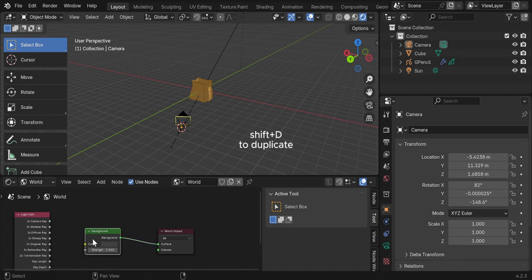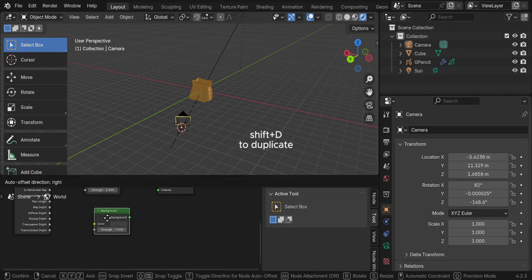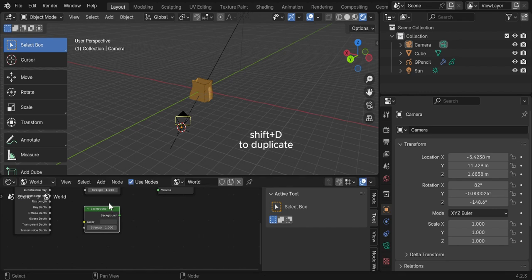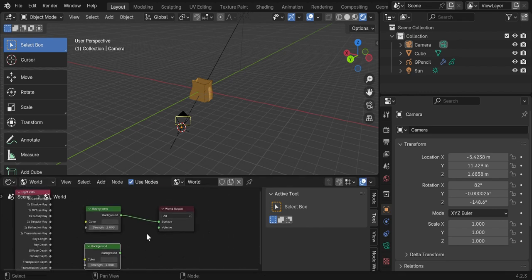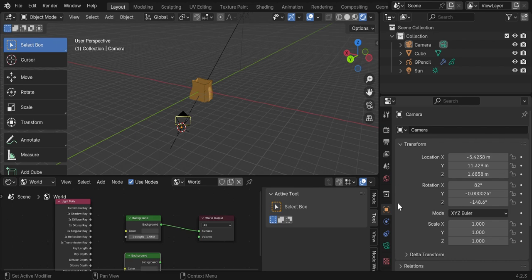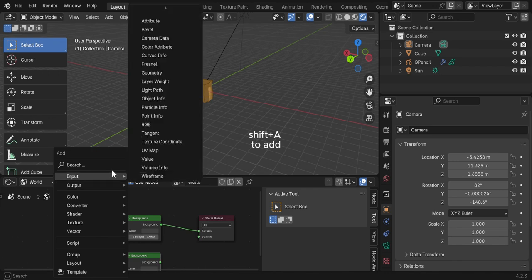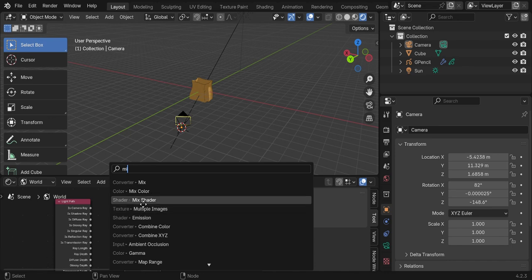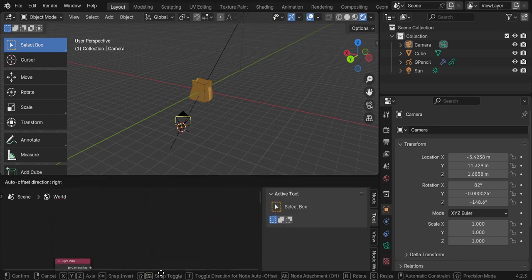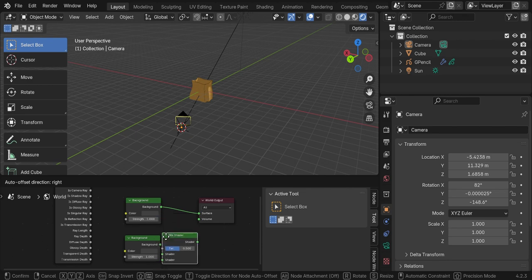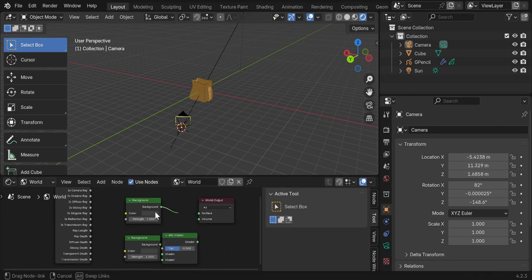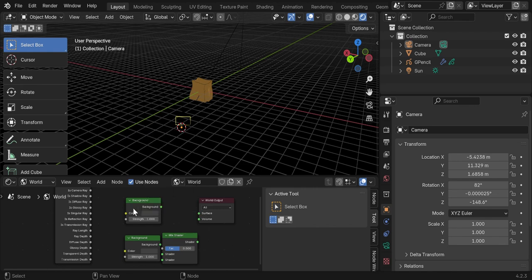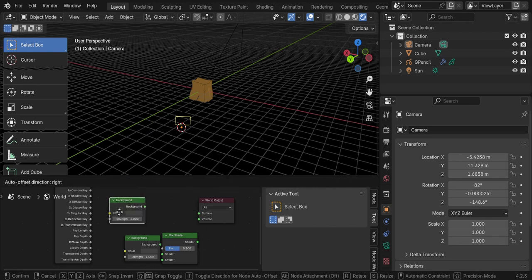Then for the background, Shift D to duplicate. We're going to duplicate this background. Then a mix shader. The same, Shift A, we add a mix shader. Sorry, so we bring the mix shader right here. Let's connect this to the surface, and let's just make some room here.